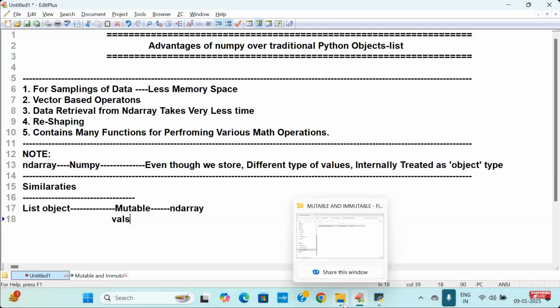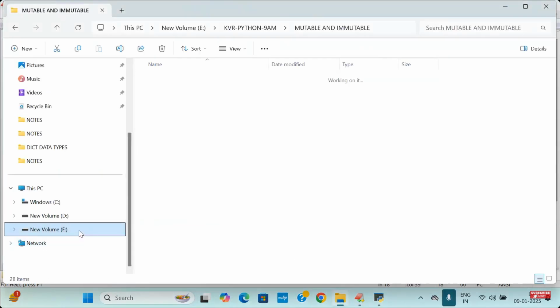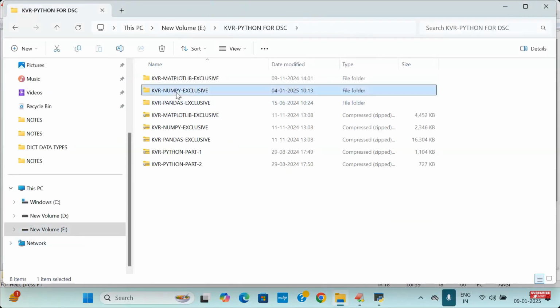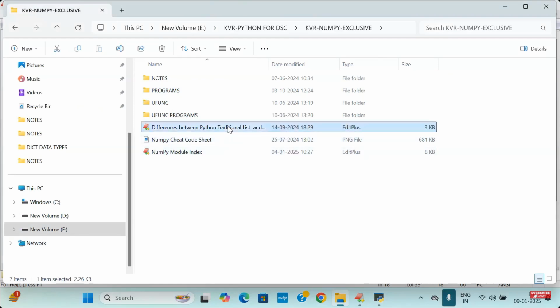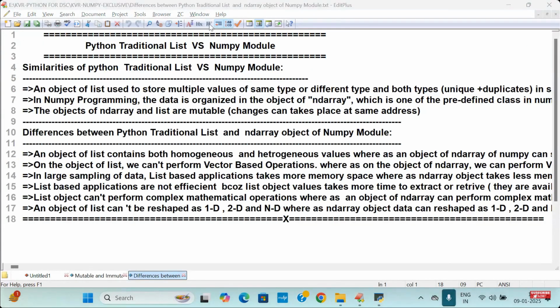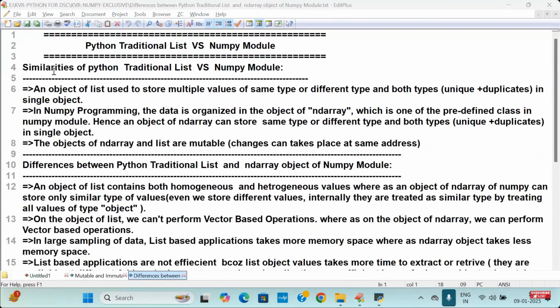Now I'm showing one important documentation. Whatever is explained, I'm giving you beautiful notes; try to listen and understand. The differences between the traditional Python list and the NumPy module: first I'm talking about similarities. This document I will share today.